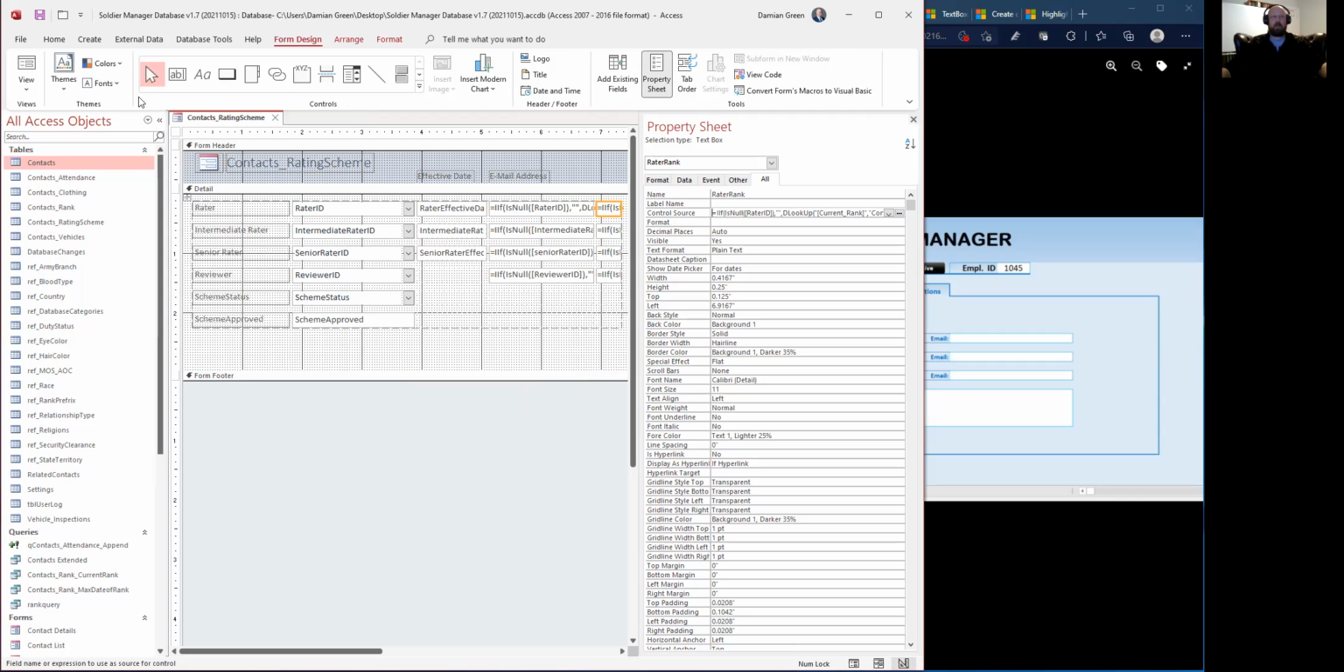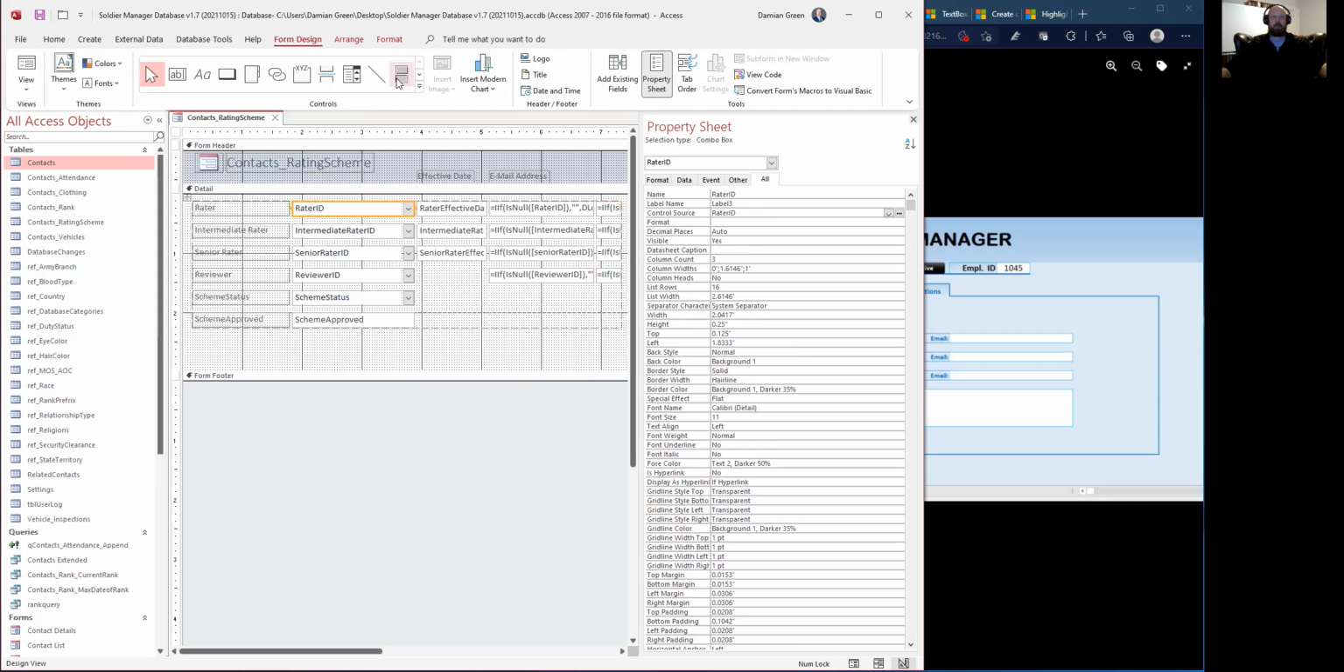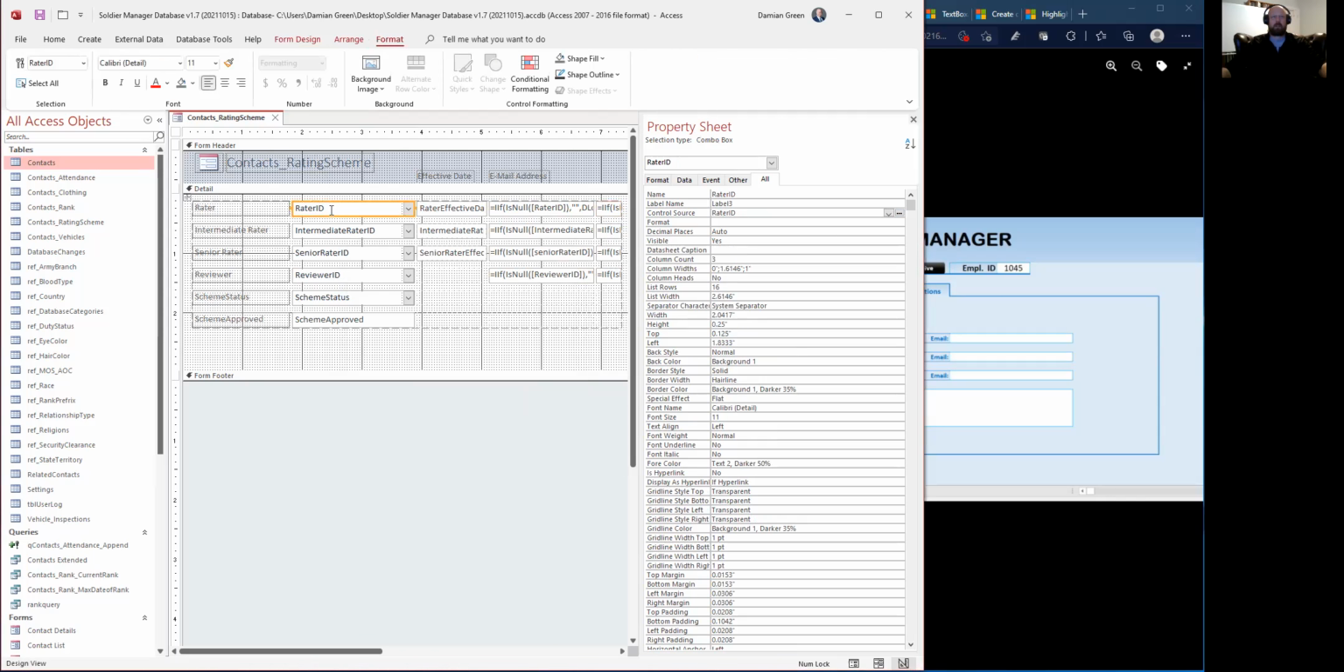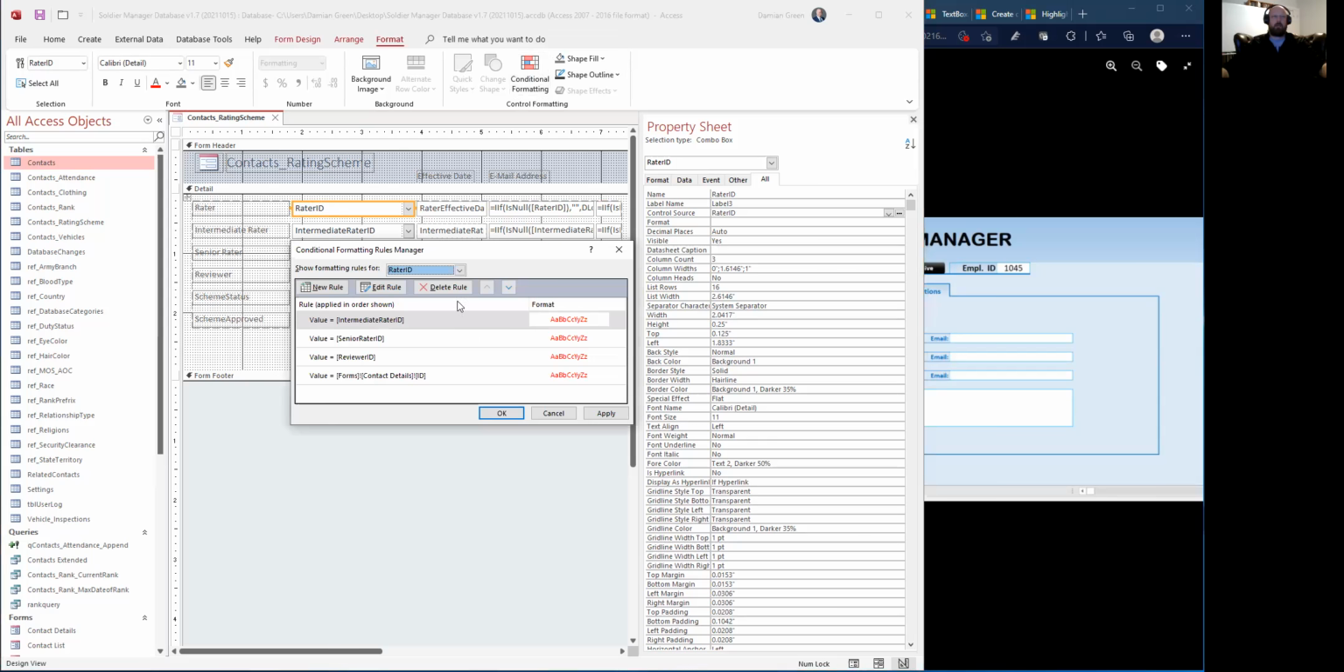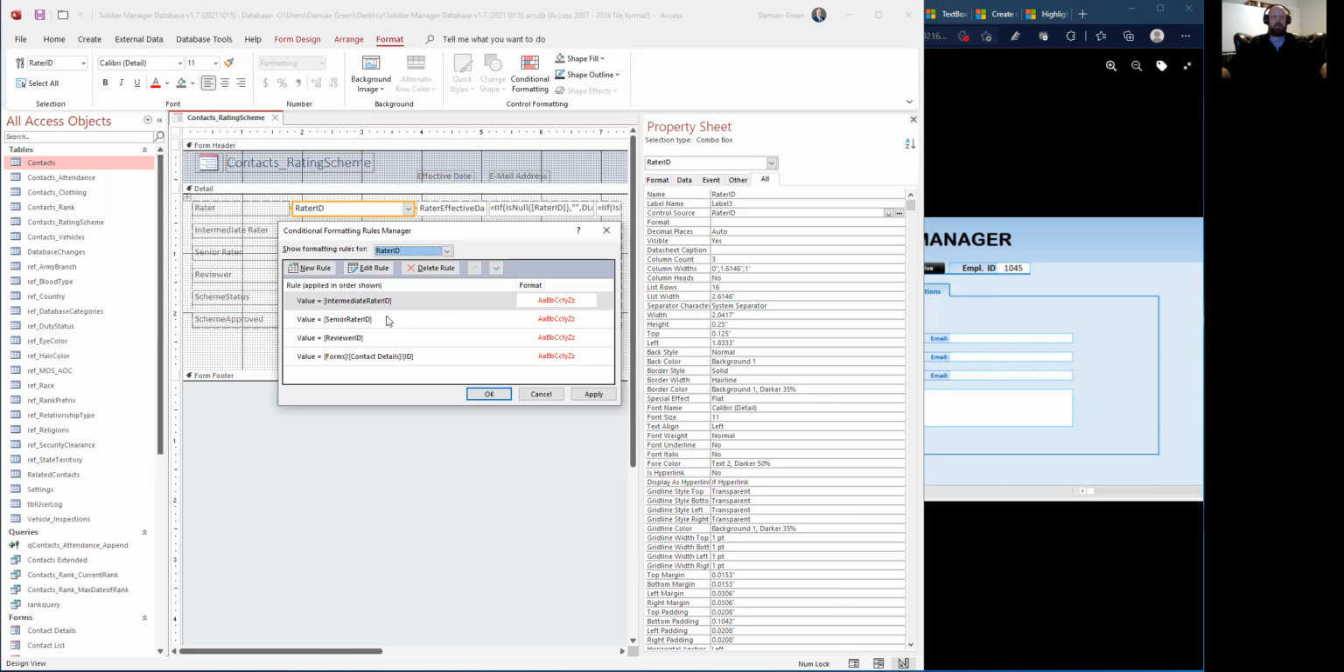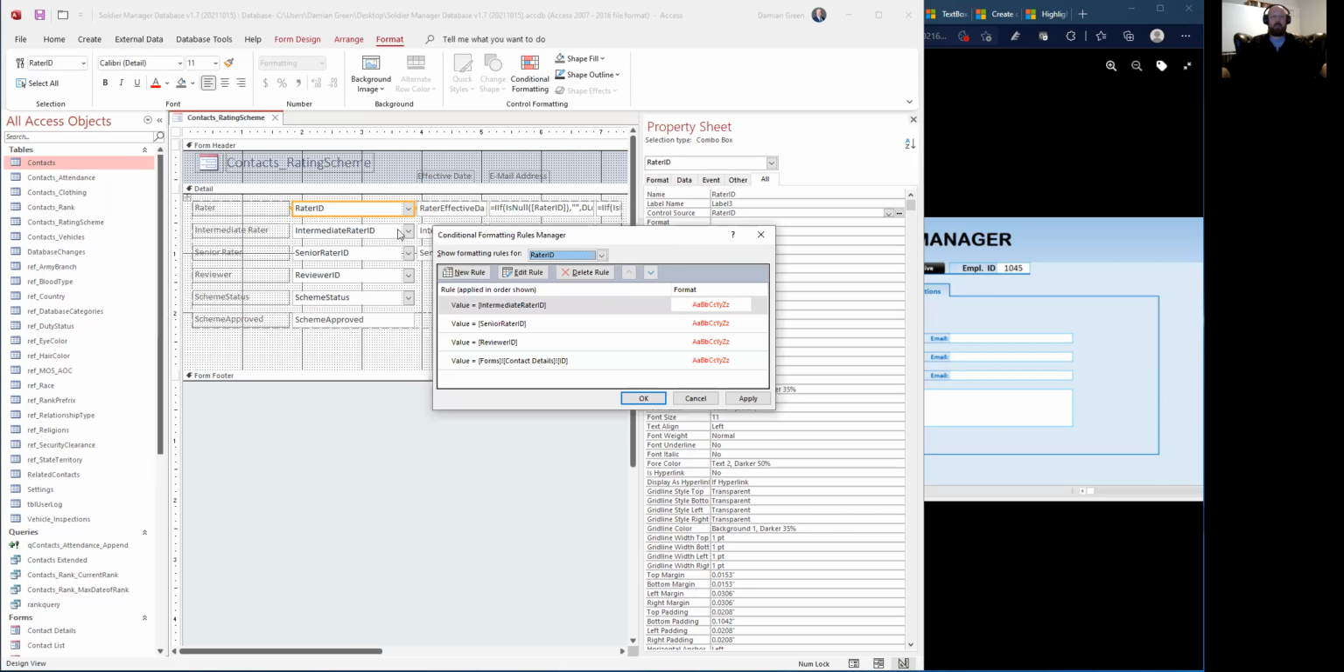So with all of that information available to us, the next piece was to build in conditional formatting. So clicking on a specific record, going to Format, Conditional Formatting, the rater value is checking to make sure that none of the other fields have the same value as the rater ID. So that if John Smith is the rater, then John Smith shouldn't be found in the immediate rater, senior rater, or reviewer fields.